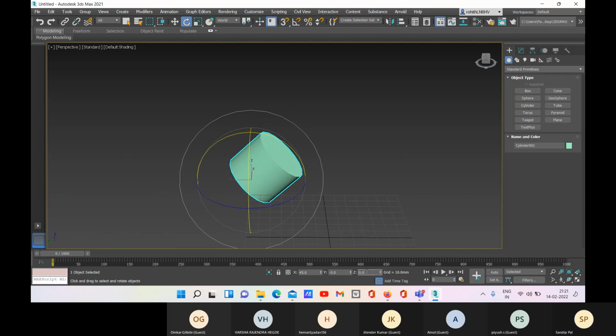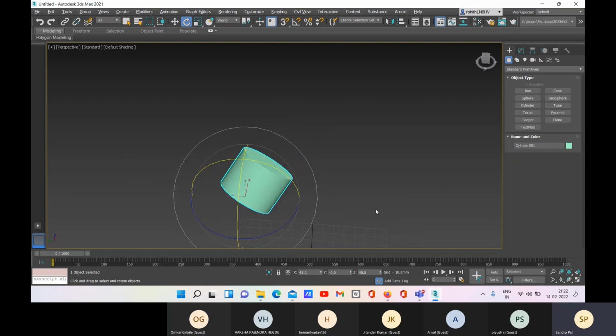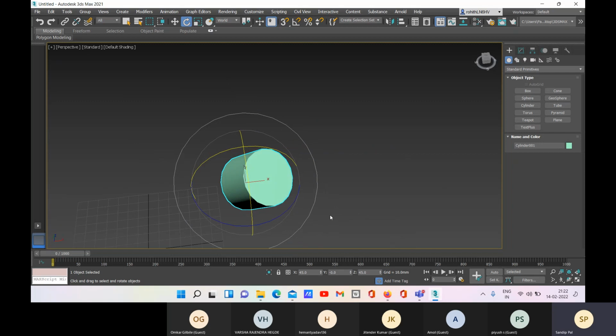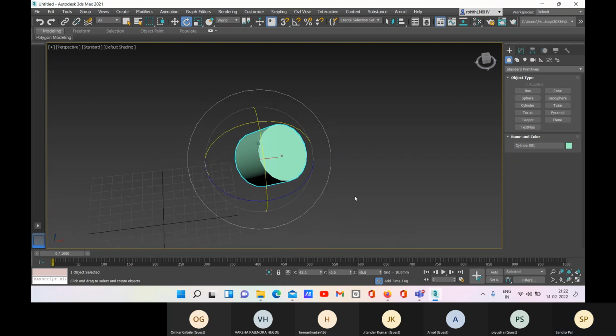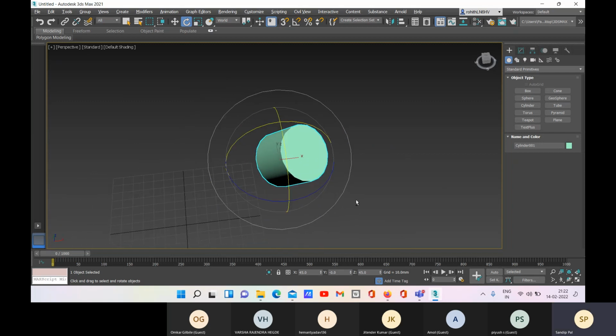And as it is a cylinder, around the z-axis also 45. Here you can see. So this is how.